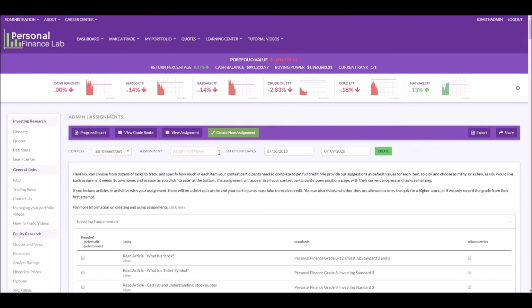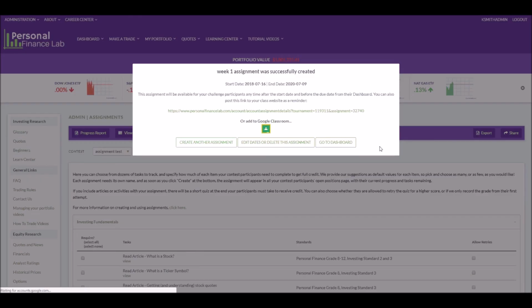I think just like How the Market Works, when you have it set the way you like it, just click Create and it will create your assignment. This also integrates with Google Classroom, so you can use this button to add it directly to your Google Classroom. You can use this button to add your assignment directly to your school website, or as soon as your students log in, they're going to see it on their class page as well.